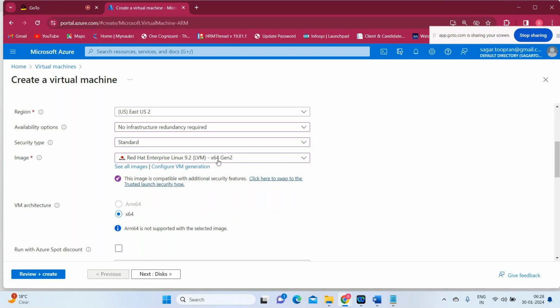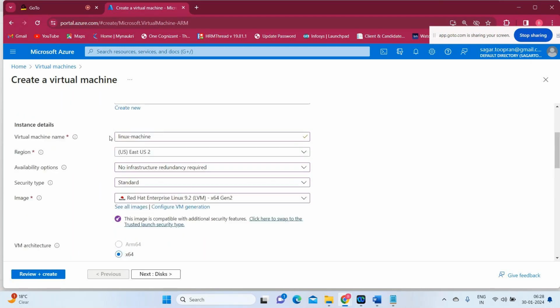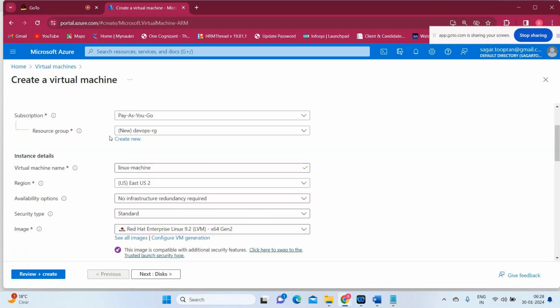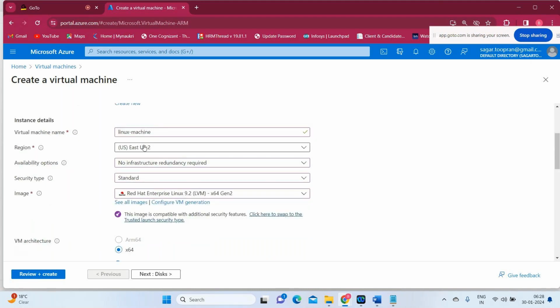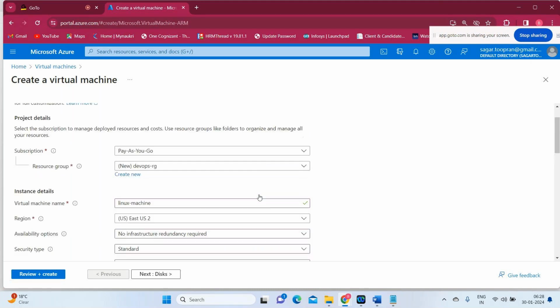We'll speak about it in some time, about this Red Hat as well. So what all things did I select? First I selected my subscription, which is free tier. For you it is free tier. Second is the resource group. Create a resource group and then give a name to the machine. Region, no infrastructure redundancy, standard. And then the image, the Red Hat image.